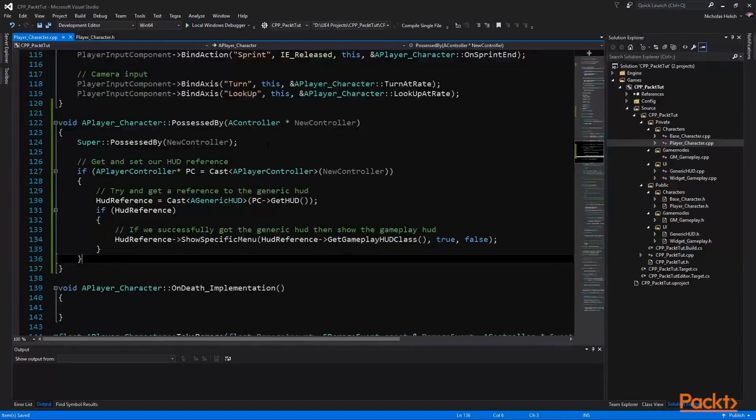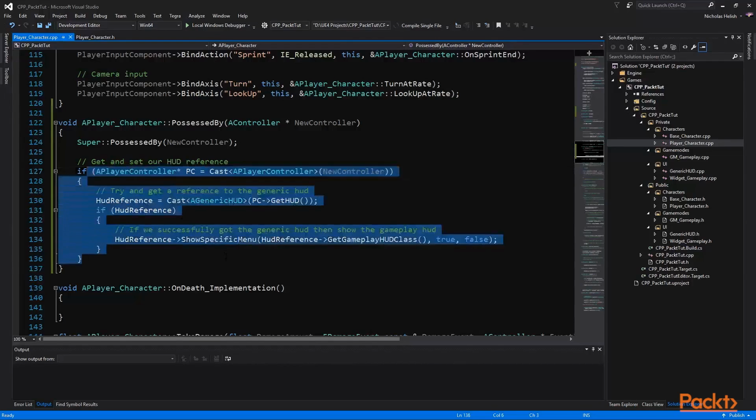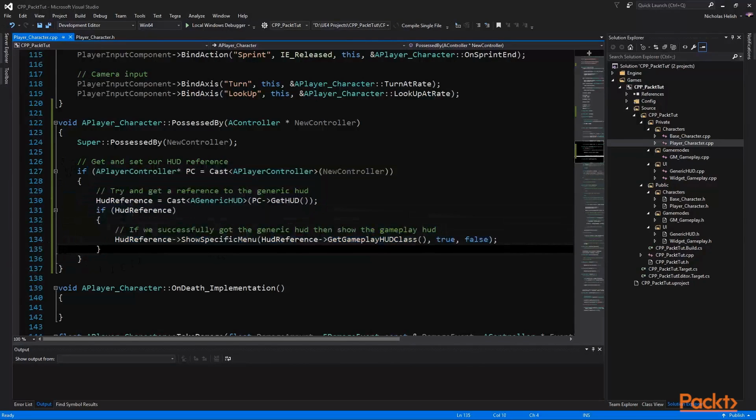Since this is an inherited function, in the PossessedBy function, we are calling up the chain for the PossessedBy function in any inherited functions. Then we check to see if the new controller is a player controller, while at the same time saving a temporary variable from that check if it is valid. So first it'll do this cast, which will check to see if the new controller is a player controller or an AI controller. If it is a player controller, then we save it as a temporary variable and then continue on through the function. If it is not, then we will skip over the if statement.